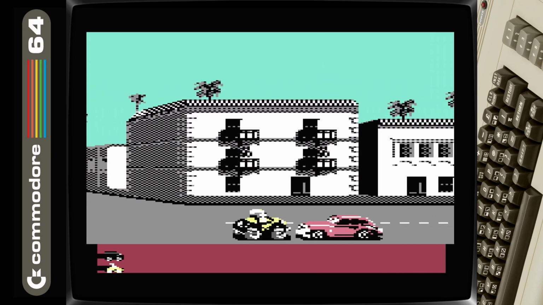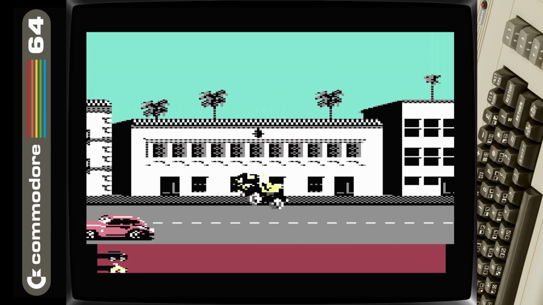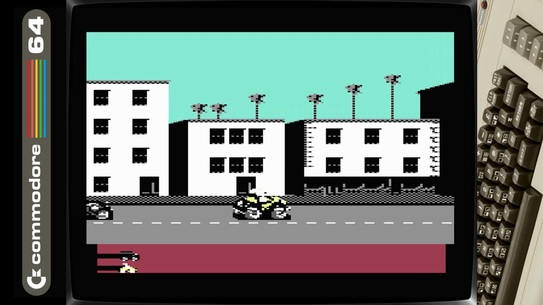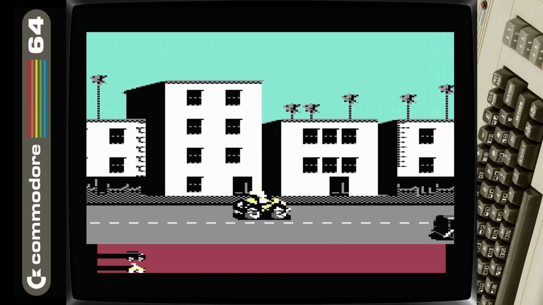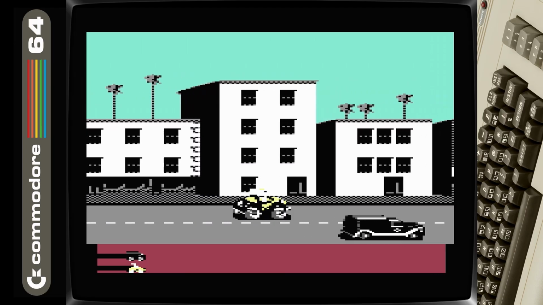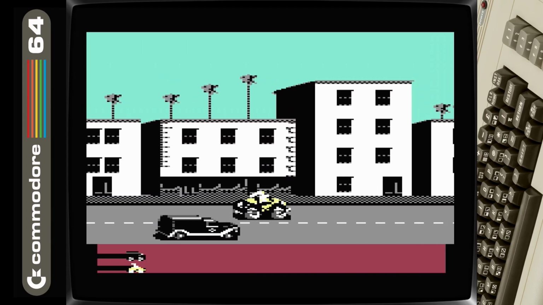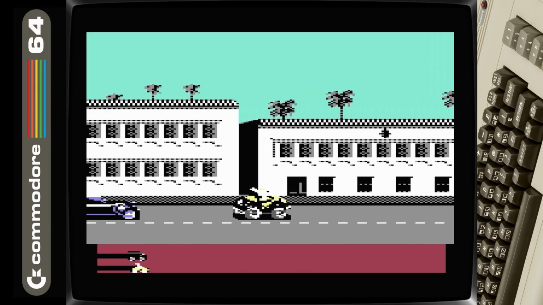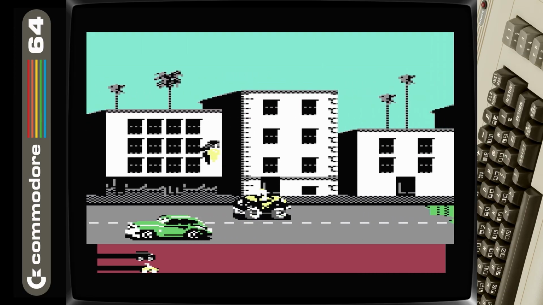Composer Jim Andron provided the music, and while it still managed to capture the zany spirit of the film, the C64 SID chip was capable of so much more, and we just got this. It's not the worst music I've heard on the Commodore 64, but it certainly isn't the best.